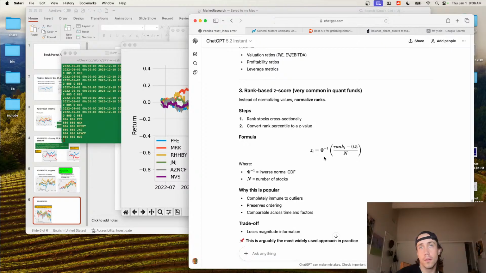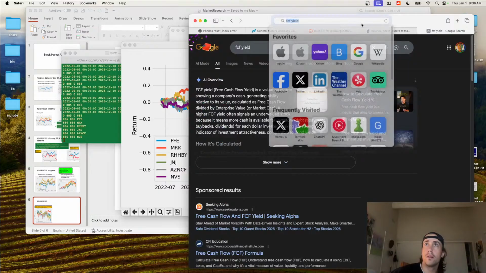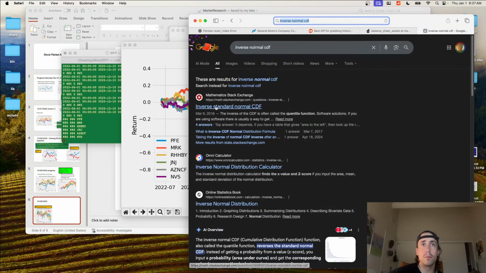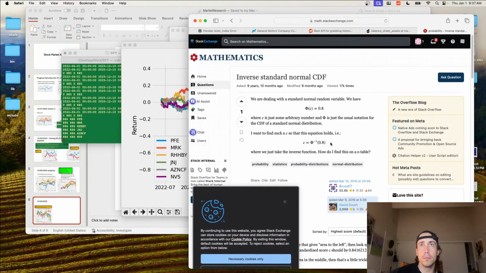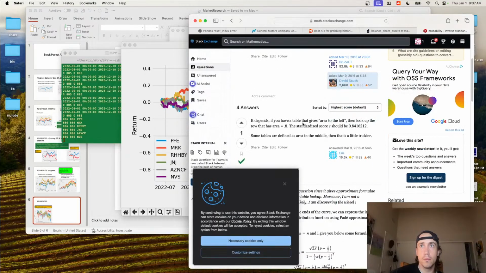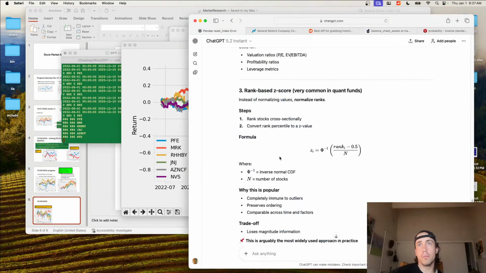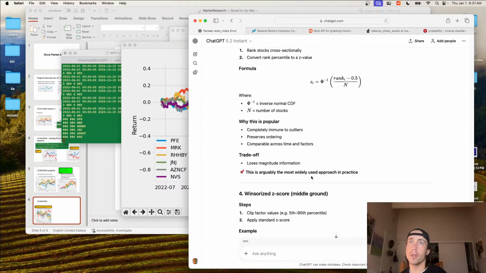of, so what is that? Oh, yeah, so that's just like a table lookup. So you get the z-score, which is the point on the x-axis that corresponds with the rank. Trade-off: it loses magnitude information.